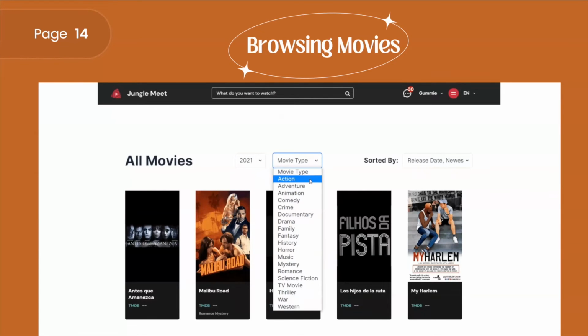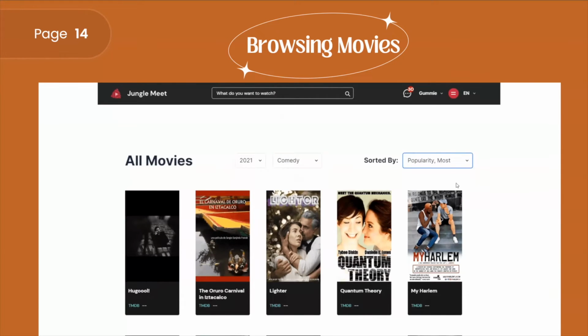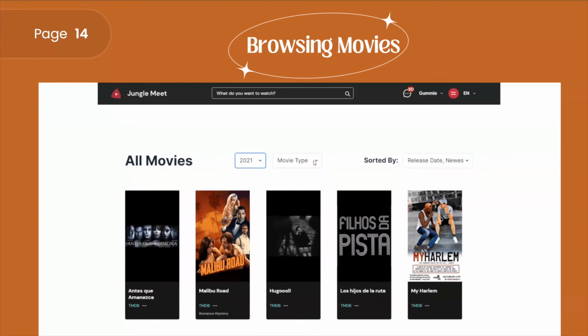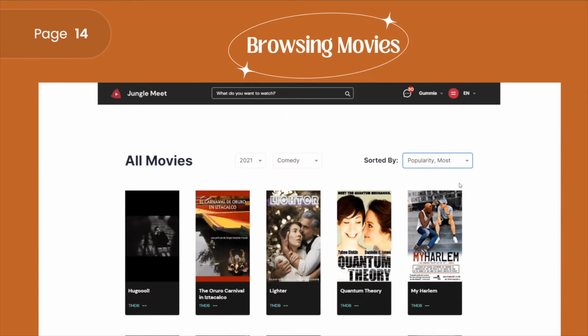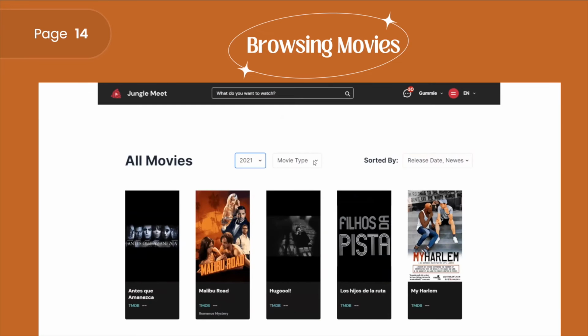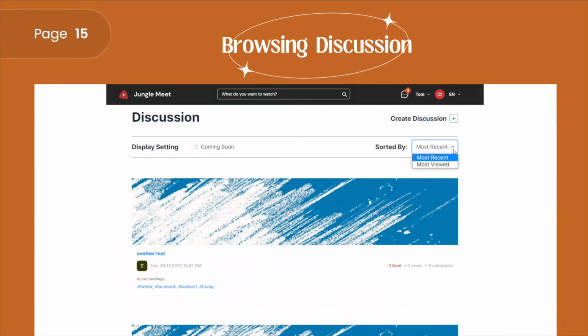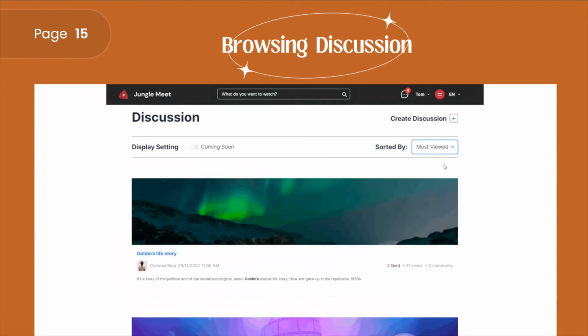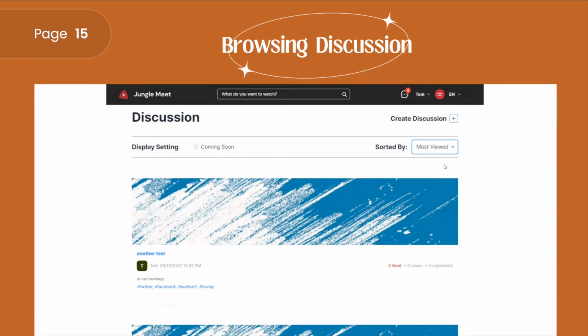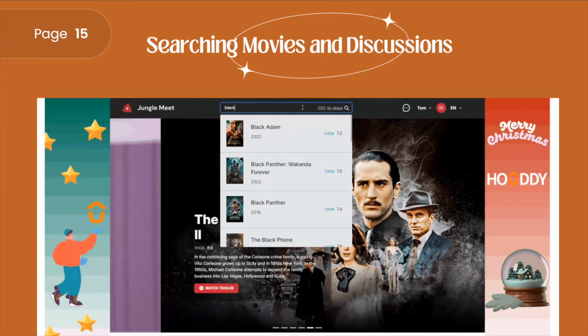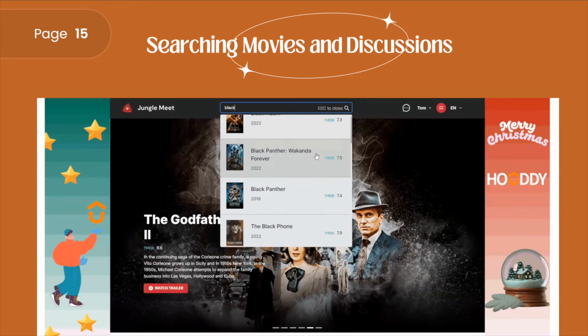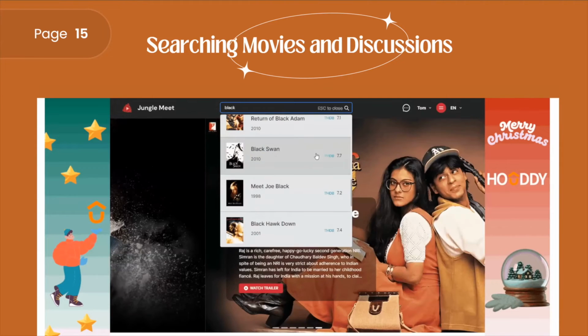You can also use the filter function to see all the movie list or use the sort by function. For the discussion list page, you can change the sort by setting to either most recent or most view order. You can also use the search bar in the nav bar to search for the desired movie or post easily by typing a few characters.